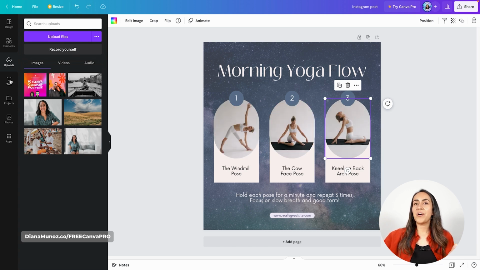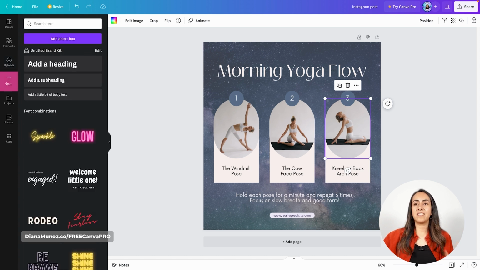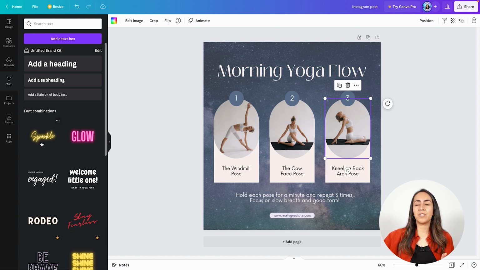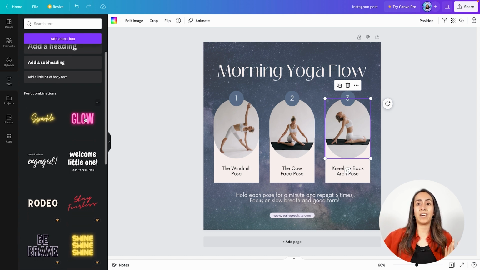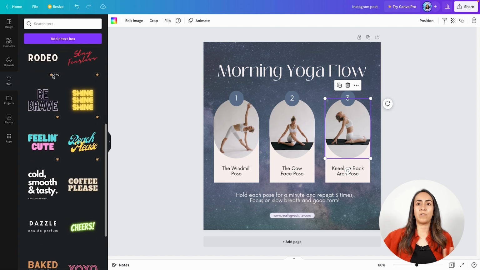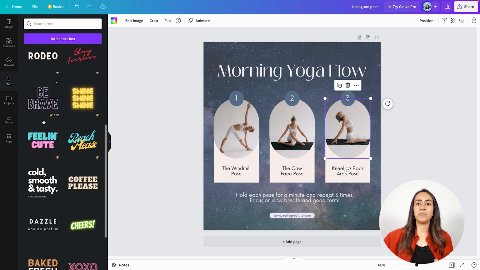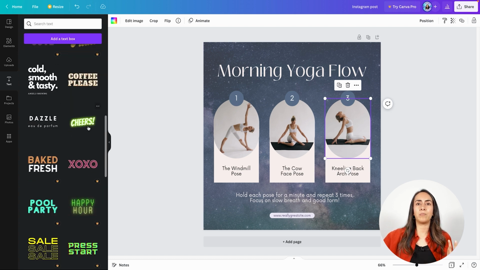Let me show you now what else do we have in here. We have the text section. From here you can add new text boxes to your design, and also you have some fun combinations with effects applied to the text boxes. Some of them are available for Canva Pro users and some others are available for free.